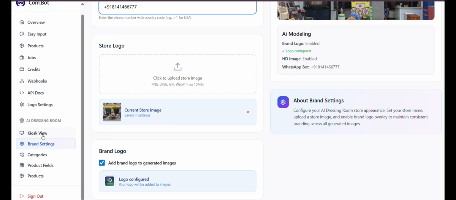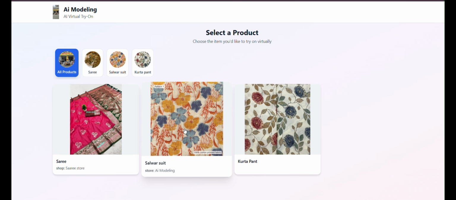Then we have the kiosk view. This is known as the live virtual try-on. This is the customer-facing interface. Over here, users upload their photos, select the product and instantly see the AI-powered virtual try-on experience. This view is ideal for in-store kiosks or online demos.